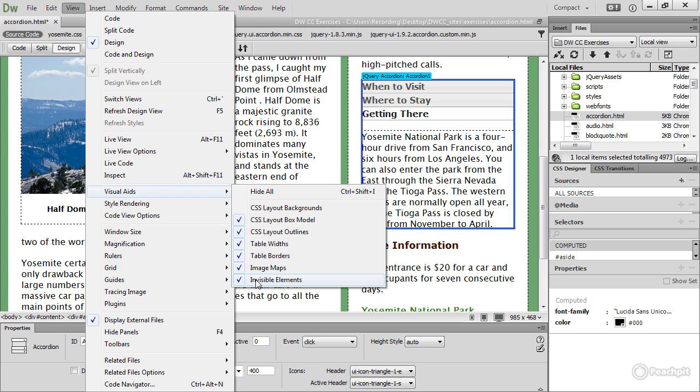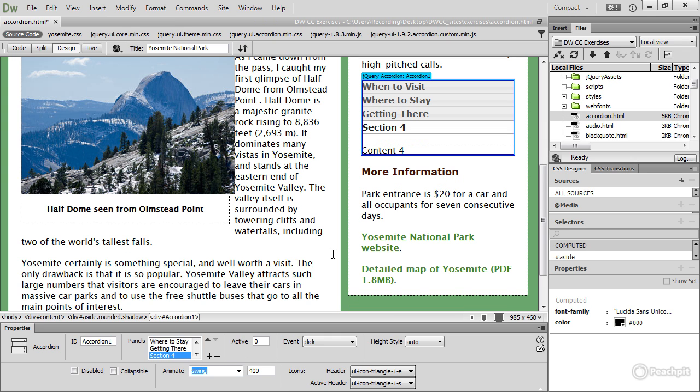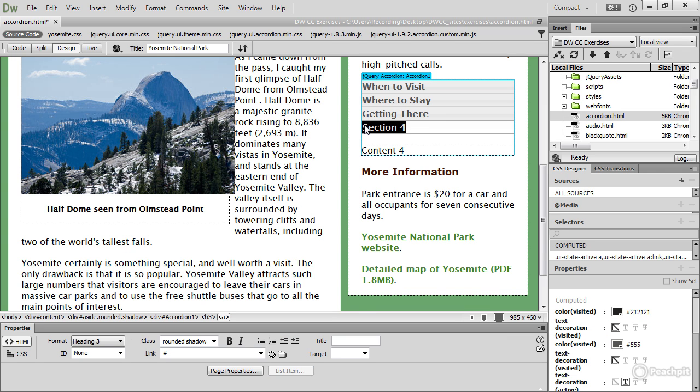So let's go back to the Property Inspector, and what I want to do is to add another panel. Do that by clicking this little plus button, Add Panel. There it is, section 4. I can now add my final section in there.